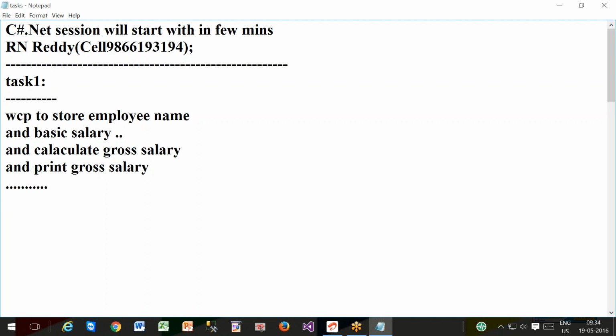So for this, first you have to calculate HRA. HRA is how much? 40% on basic salary. Next, DA. DA is 30% on basic salary. Next, TA. TA is how much? 20% on basic salary.